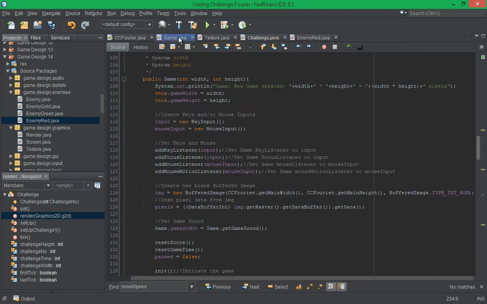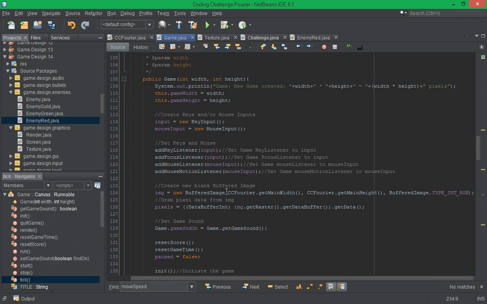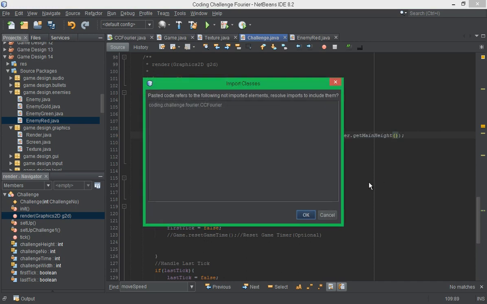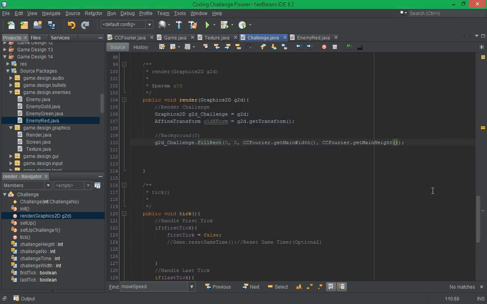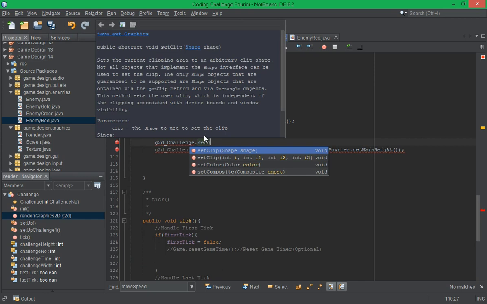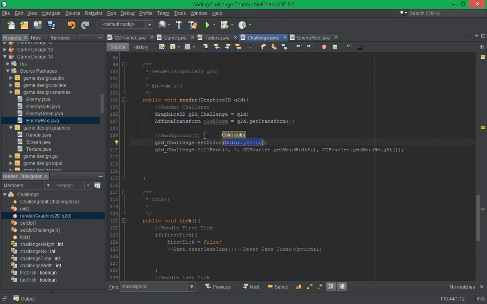Well, we add them in game. And we set this buffered image up. Copy that over to challenge, and just throw these in there. Instead of even writing lines of code, just reusing the ones we got. So that will fill a rectangle of whatever color G2D challenge is set to. Excuse me. So just to be extra, set color. And do we want it yellow?